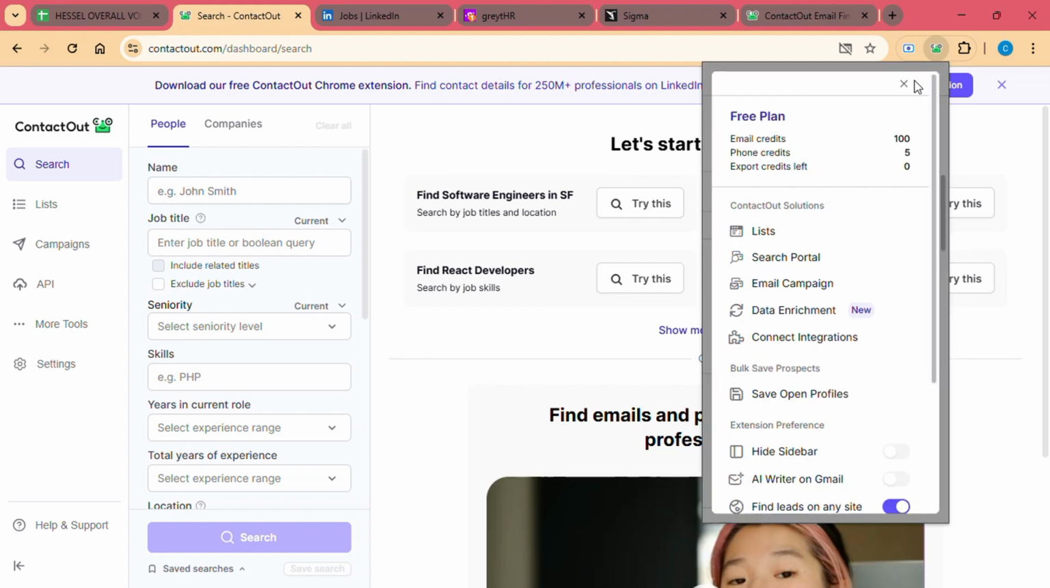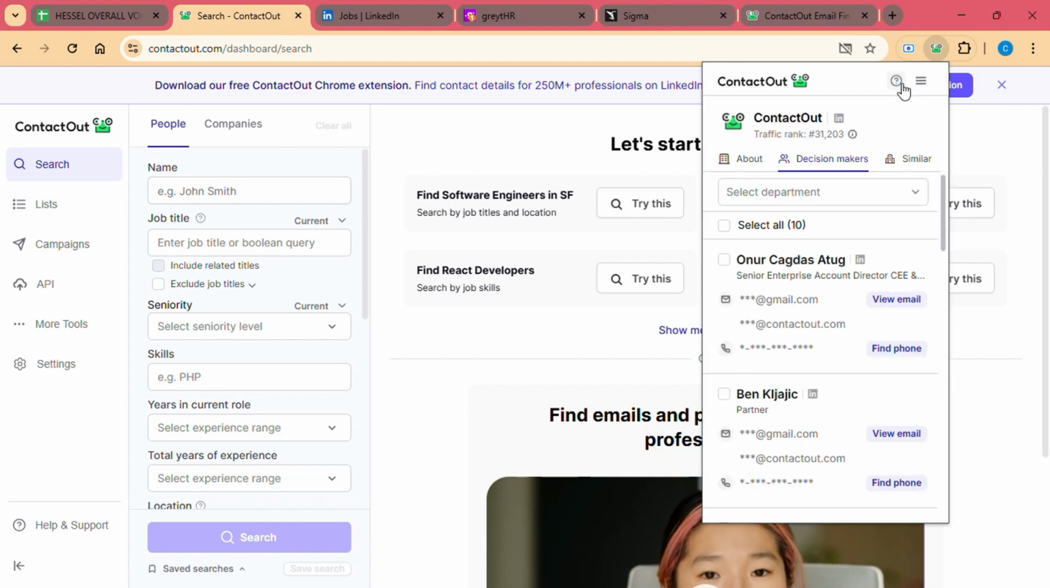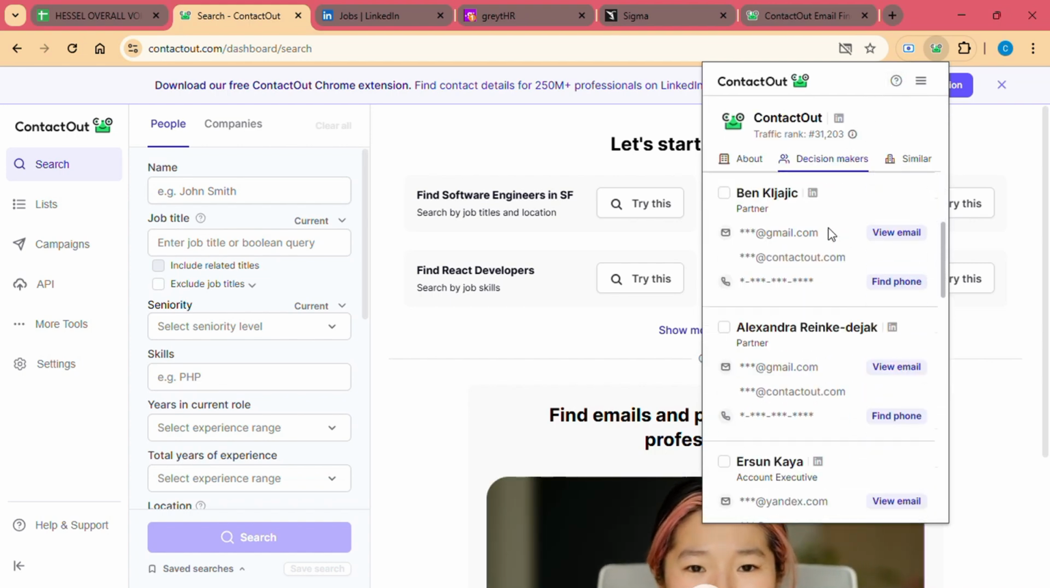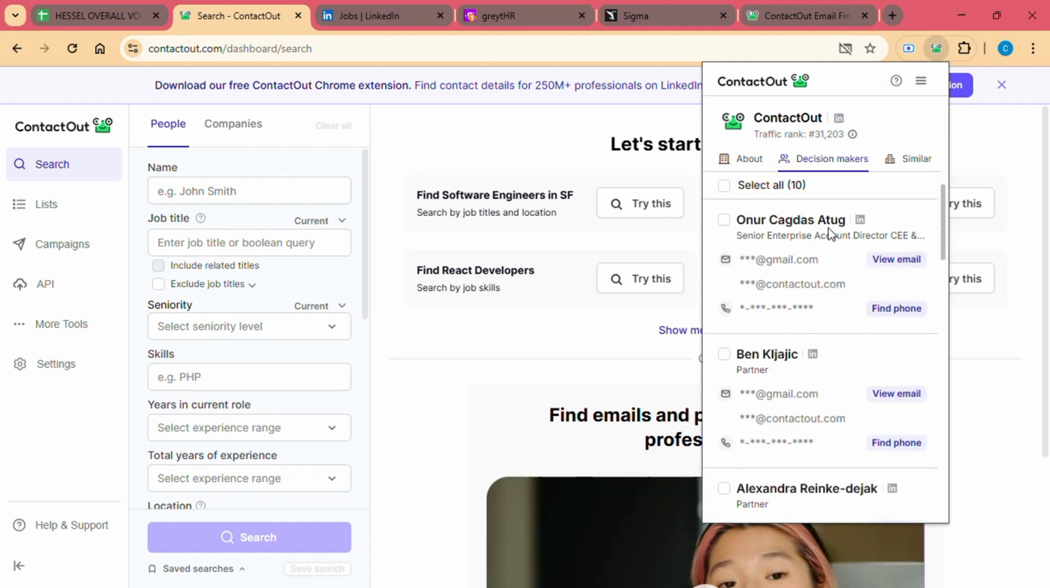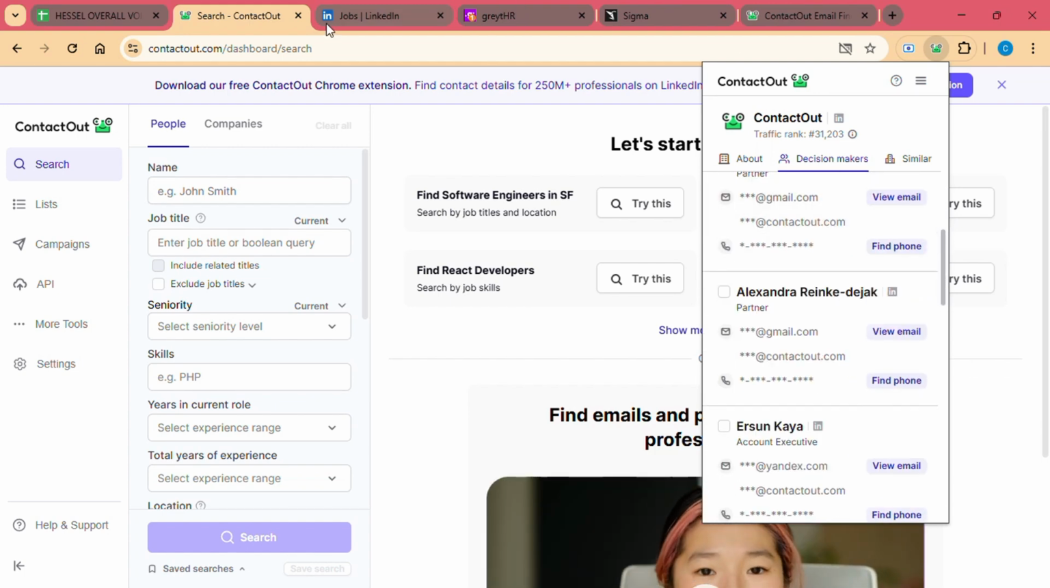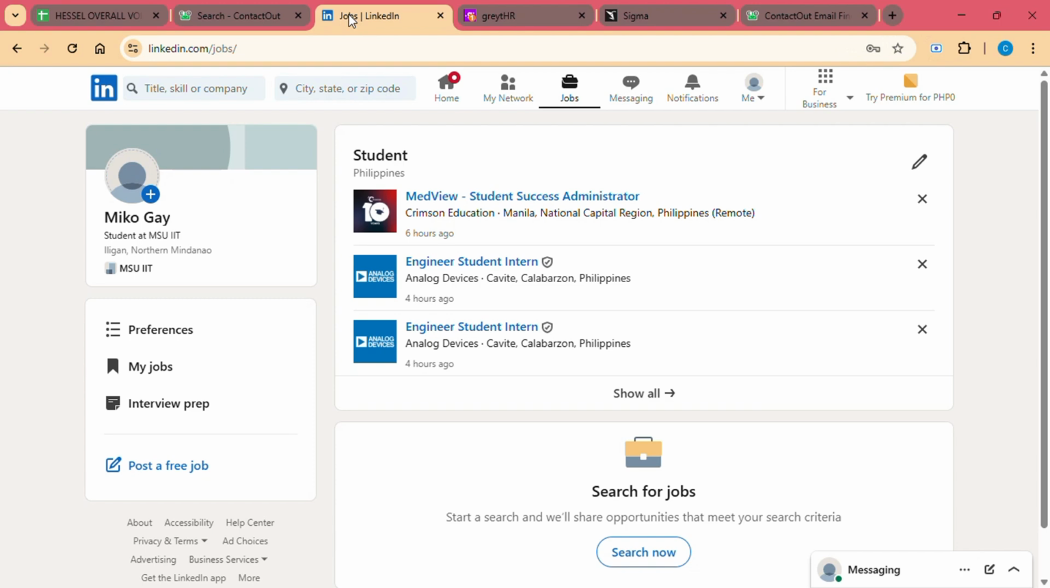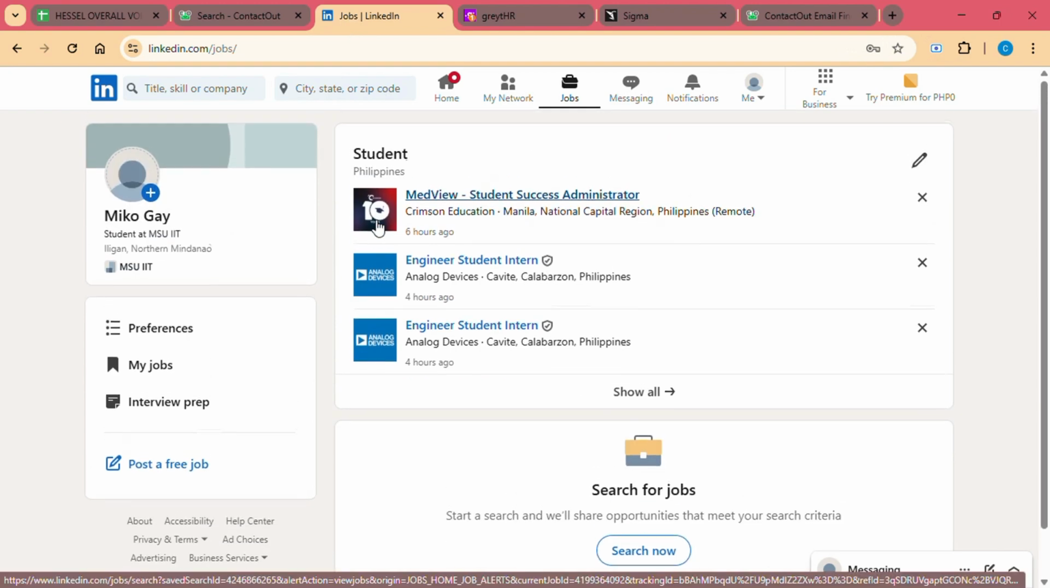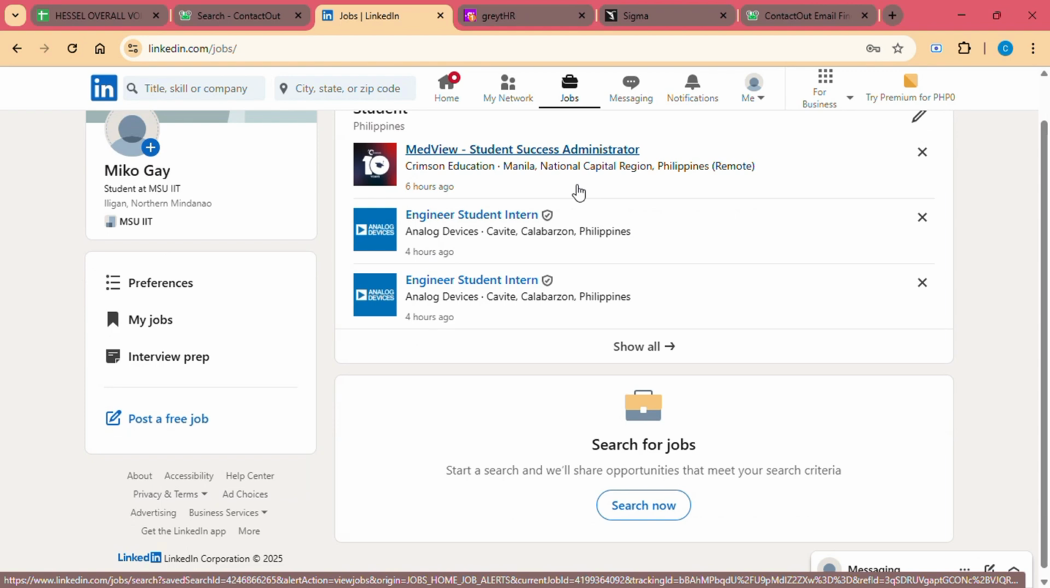Step 3. Using ContactOut for recruitment. Recruitment is one of the primary use cases for ContactOut, as it allows you to quickly find candidates and build a recruitment pipeline. Find candidates on LinkedIn. Use the ContactOut extension on LinkedIn to view the contact details of potential candidates. When browsing profiles, you will see a ContactOut button next to the candidate's name. Click on it to instantly retrieve their email address and phone number if available.